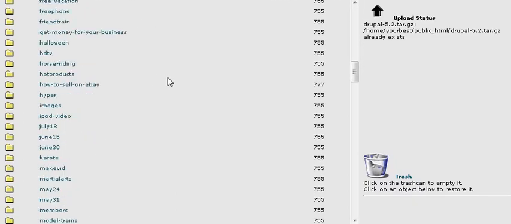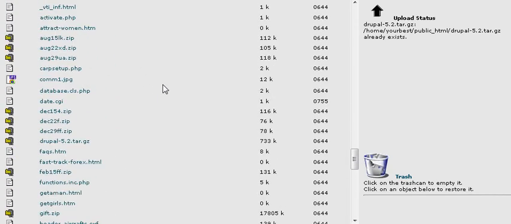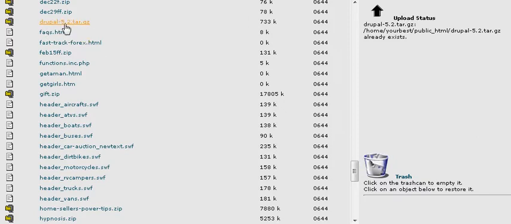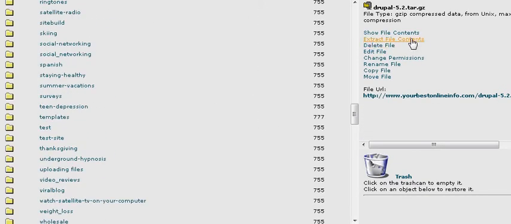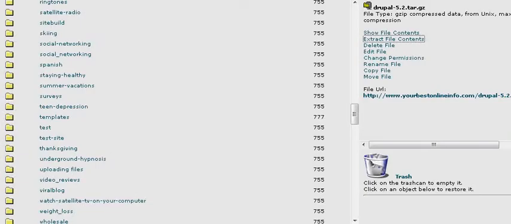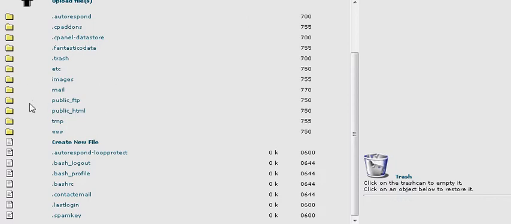Once it's done, roll down until you find the file. There it is here. So click on the file name itself, and then extract file contents on the right over here. That has now extracted the file contents into a folder on your server. So we go back here and just refresh. And then we go into public HTML by clicking on the file folder again.